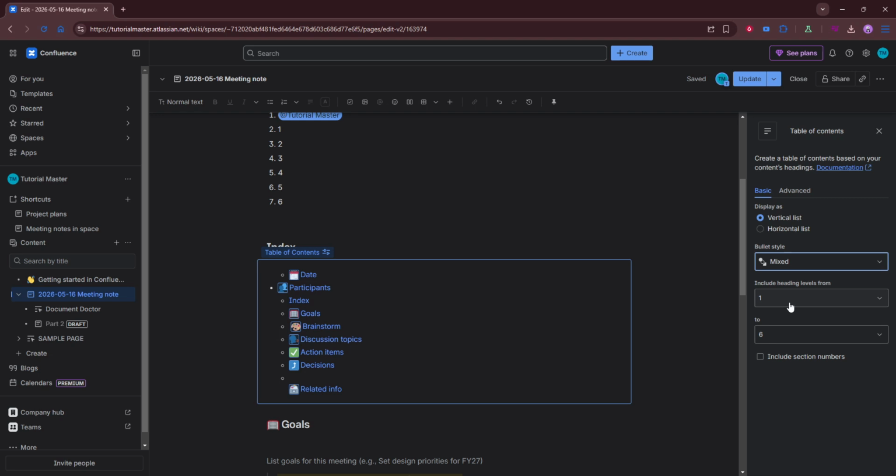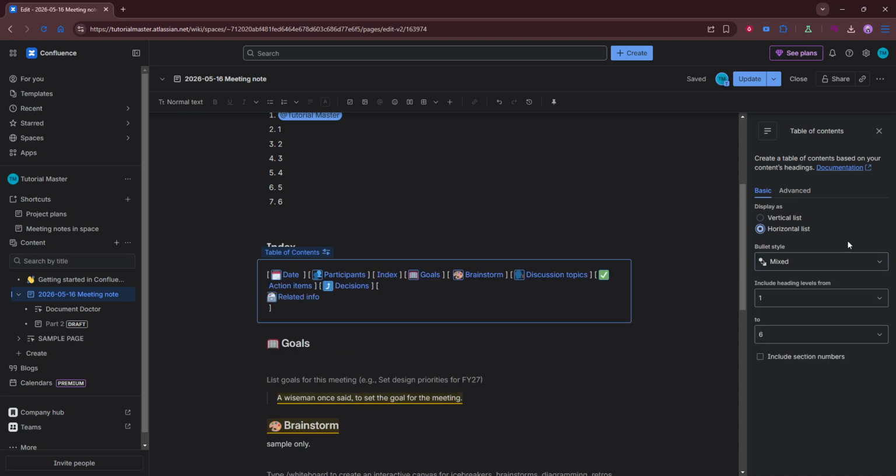That's it. With a clear structure, the right macro, and a few thoughtful settings, you've created a clean, helpful index that makes your Confluence page far easier to navigate.